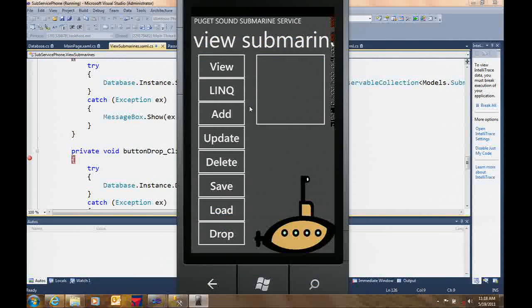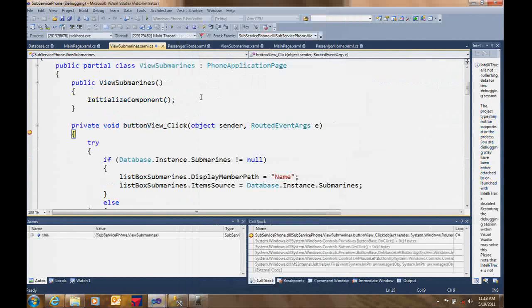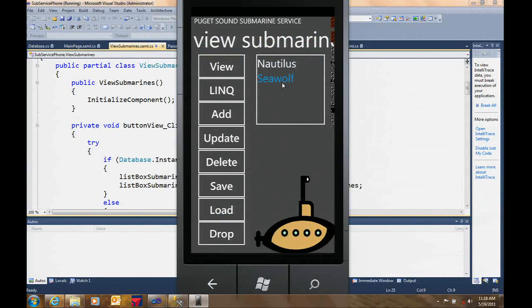So I'm doing disconnected offline stuff, which every device has to be able to do because sometimes I have wireless connectivity, but if I walk over here, it's all gone, right? So no such thing as ubiquitous wireless, and so you have to plan for that and develop for that. All right, so view. Don't need to debug that again. We know how view works. It's already showing us Seawolf and Nautilus.